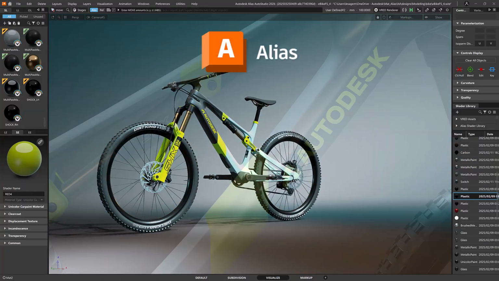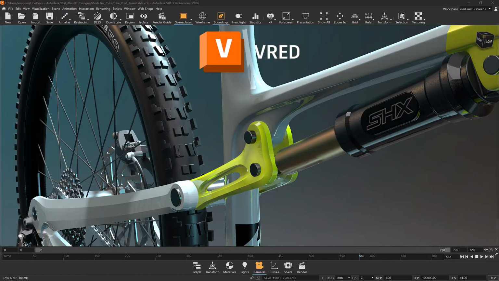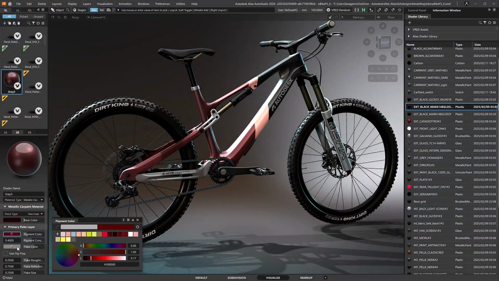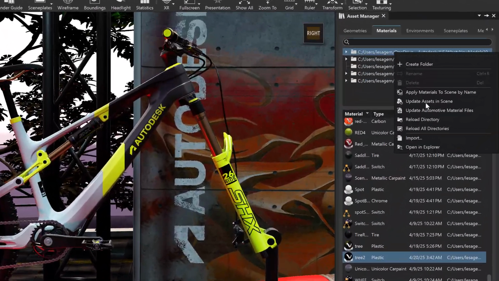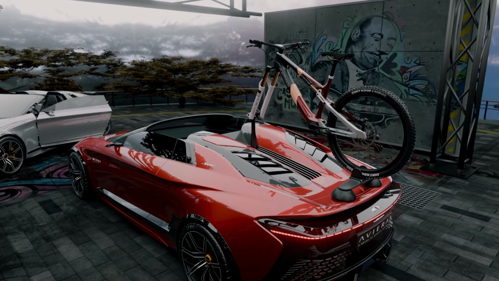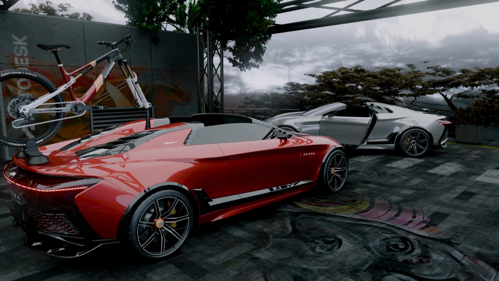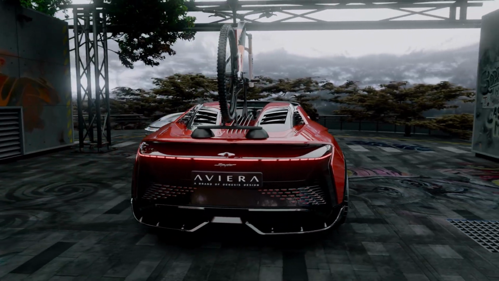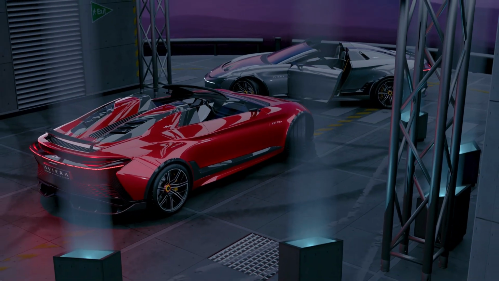For the 2026 release, I am very excited to announce that we have now implemented live referencing between Alias and VRED. Combined with shared materials and rendering, live referencing now makes high-quality visualization accessible to designers and surface modelers, enabling faster iteration for design reviews, XR collaboration, or creating high-end visuals. It's a real game-changer for both modelers and visualization experts.